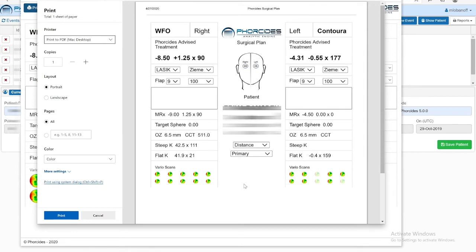It helps your staff stay in tune with what Vario scans were eliminated, so that at the time of putting the treatment into the laser, that might be a day or 2 days or a week later, we know what scans were eliminated during the planning process. So hopefully this is a helpful tip.